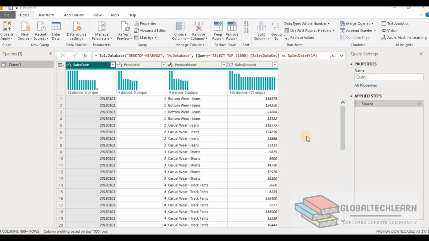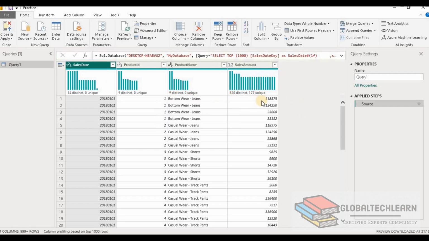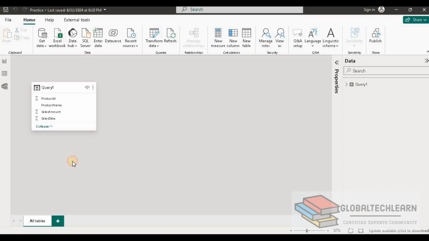Now here in Power BI Desktop, we can see we have four columns: sales date, product ID, product name, and sales amount. And as per the requirement, we need to split sales amount into a different table. So for that, let's first split this data into fact and dimension, so this should look like a star schema. Let's go to the Power BI model view. And here in model view, we have table Query 1. From this table, we need to create two tables, that is one product dimension and one fact table.